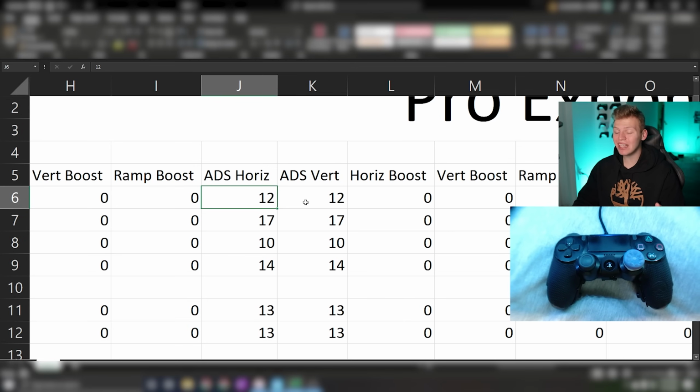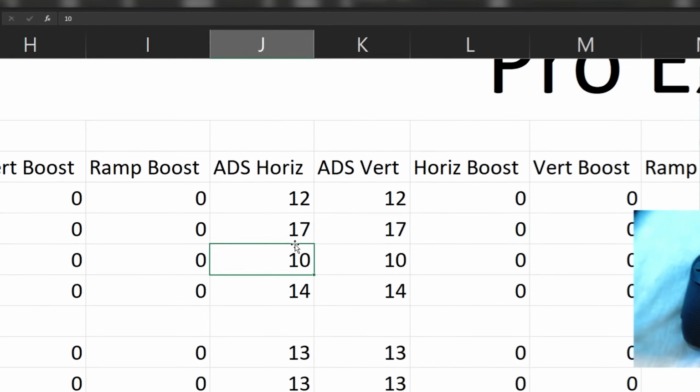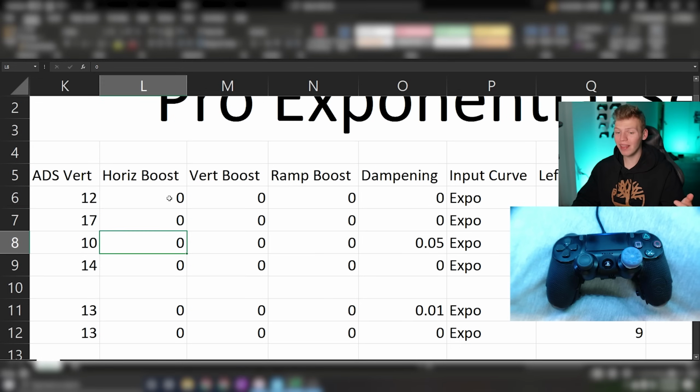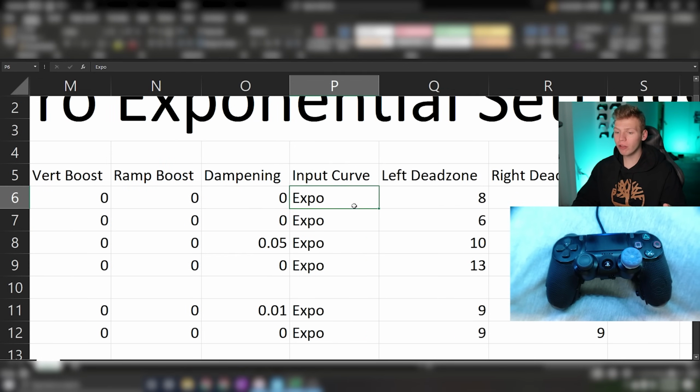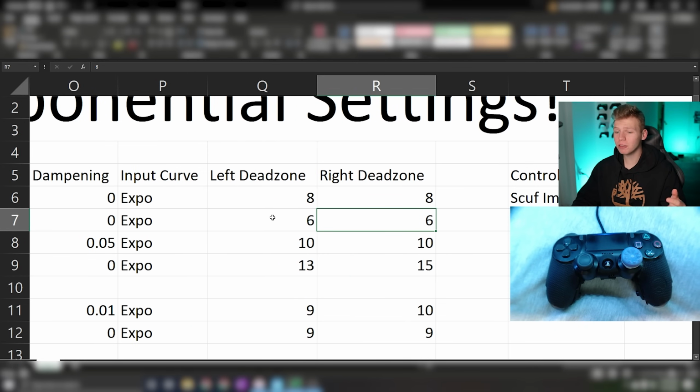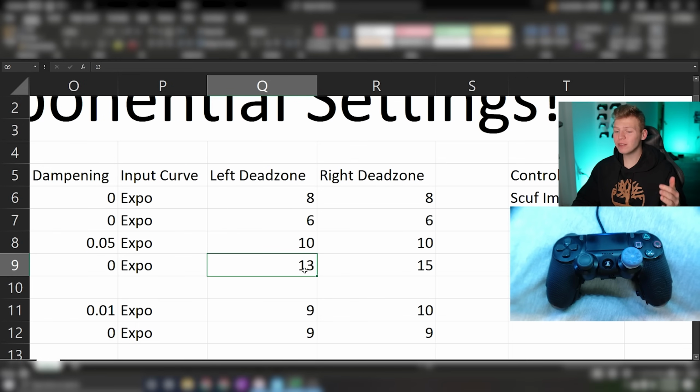For ADS sense, they do use the same number for both horizontal and vertical. So we have anything from WavyJacob's 10 to Reet's 17, and then none of them use the boost on ADS either. The only person with a look damping time is WavyJacob on 0.05. Then of course, all these 4 players play exponential. For dead zones, we have Reet as low as 6%, and we have CR as high as 13 on his left and 15 on his right.